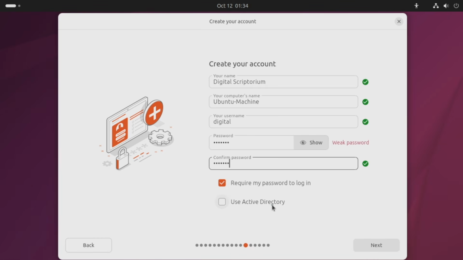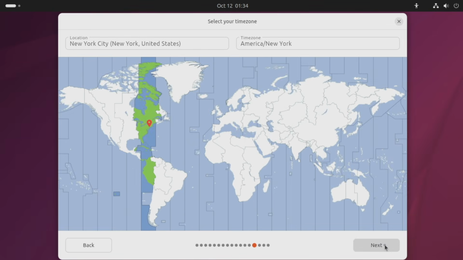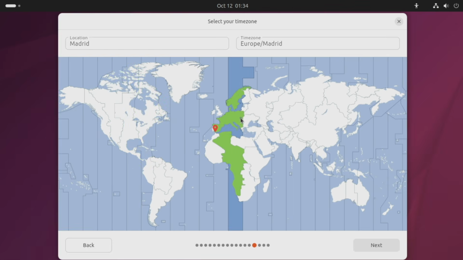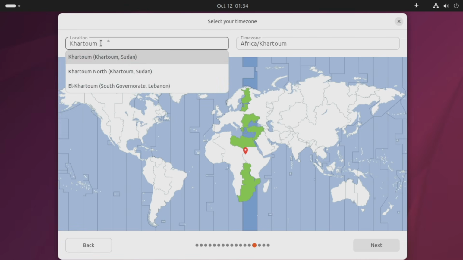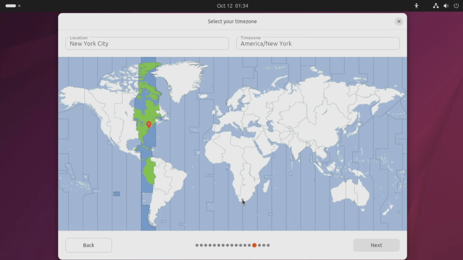There is the option for use Active Directory. So if you're in an enterprise environment and you're using Active Directory, you could choose this and go through those steps. Anyhow, we will click on next. Next up is going to be choosing your time zone. You can either manually click where you are and it will automatically set your time zone for you, or you can type in a location up here and that will work the magic for you as well. I'm just going to click my time zone here and click on next.